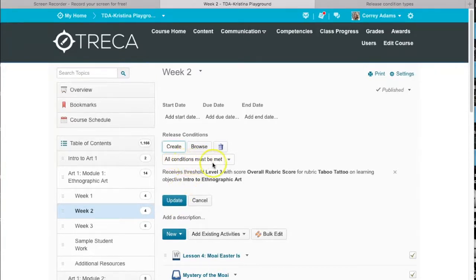Now you have a choice here. You can do all conditions must be met or any condition must be met. That's really up to you. If you're working with multiple conditions, you can choose between any or all. So if you choose any one of the following, as long as they do one of the release conditions, the item will release. But if you say all, and say you set 3 conditions, all 3 must be met before it would be released. So that's really up to you later on how you want to set up your course. Right now we're just going to deal with 1. In a following video, I'll work with 2. So for right now, we'll just say update.